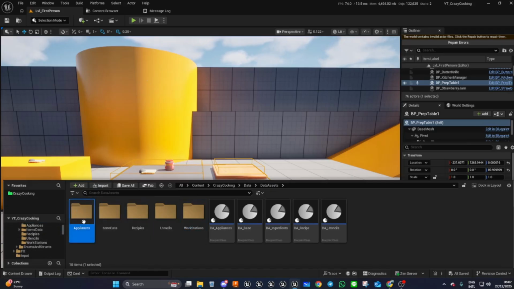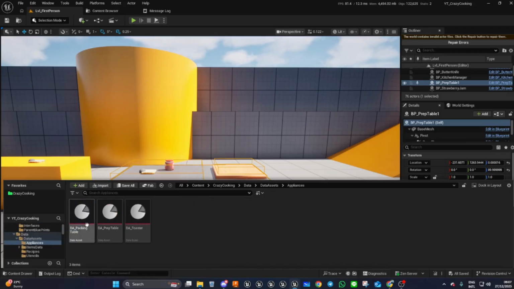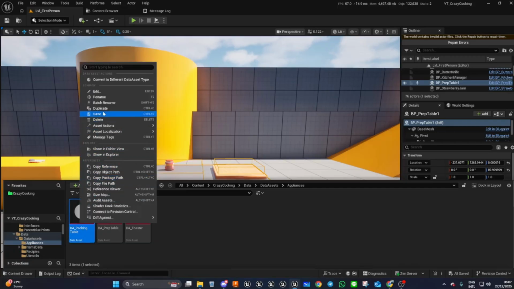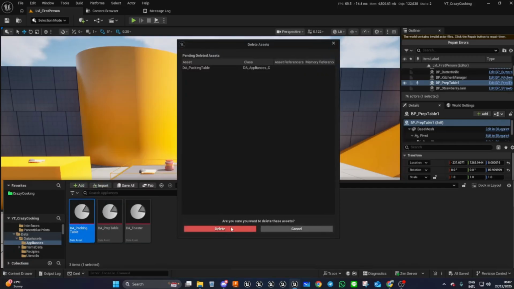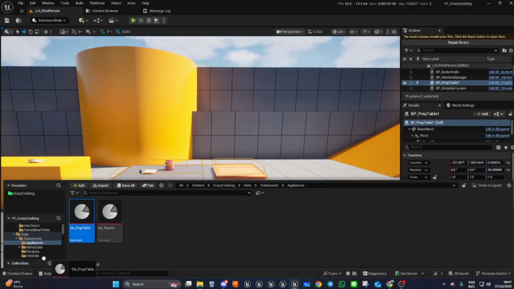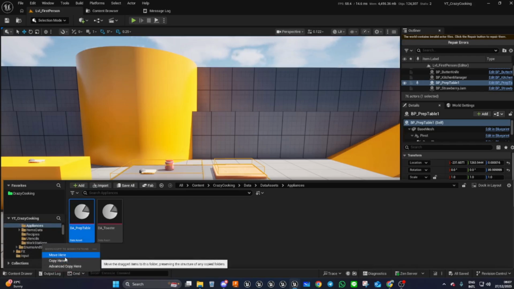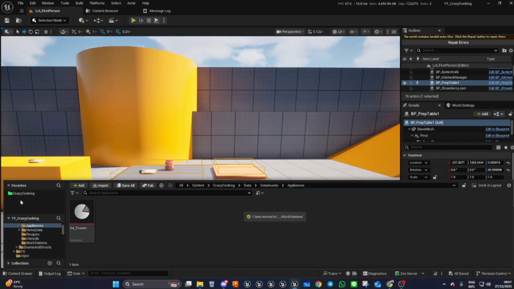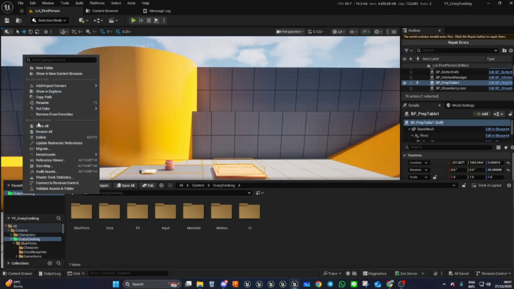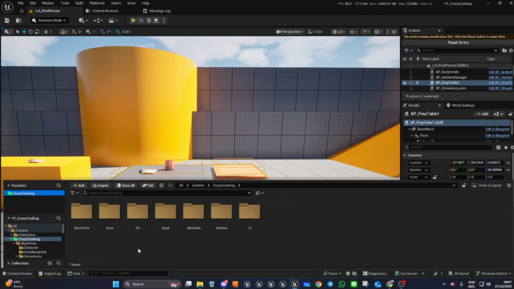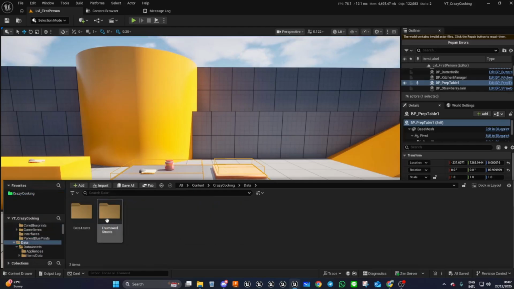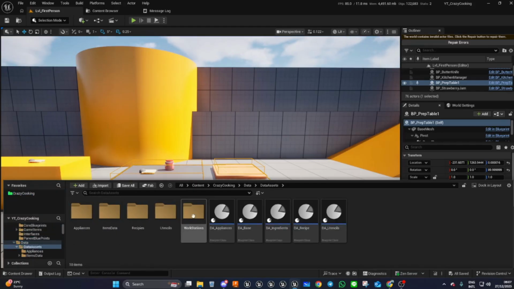And I'm going to open up our appliances folder, and I'm going to remove that one because that was from a practice. So I'm going to move this prep table to workstations. A little bit of housekeeping going on here. Again, update redirectors, probably fine.